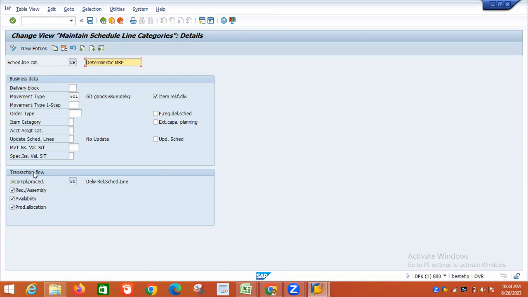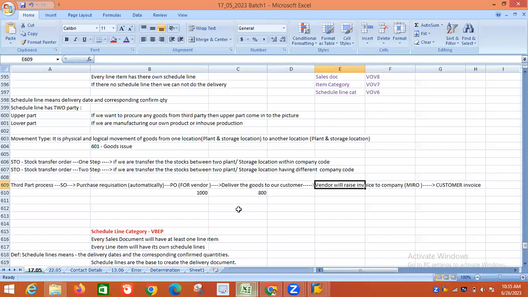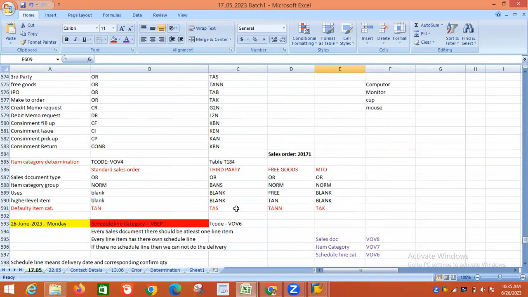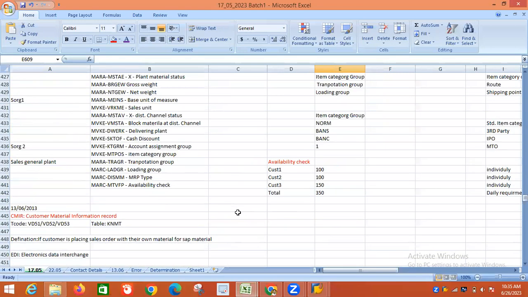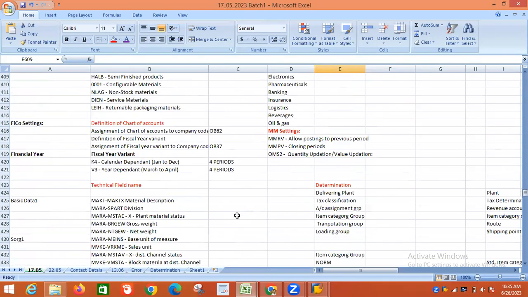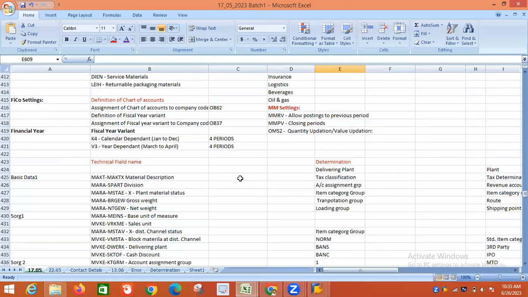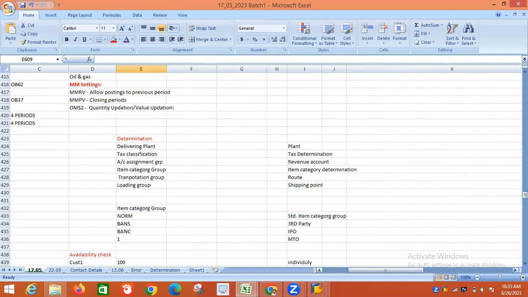What is meant by the lower part? The lower part of the transaction flow controls our in-house production. We learned in the material master, what did we learn? Availability check. Let me go to the material master. I have given the example of that customer, right? Here it is.